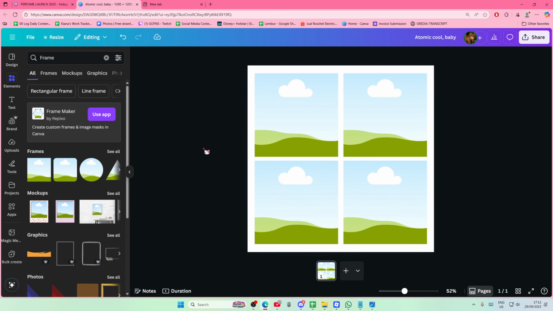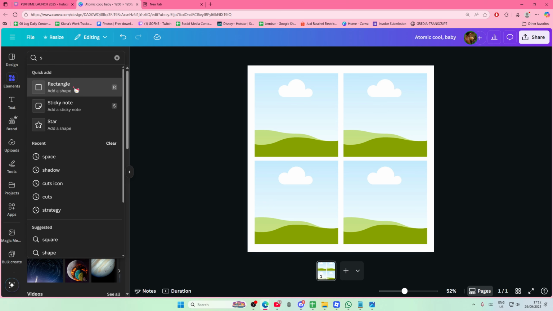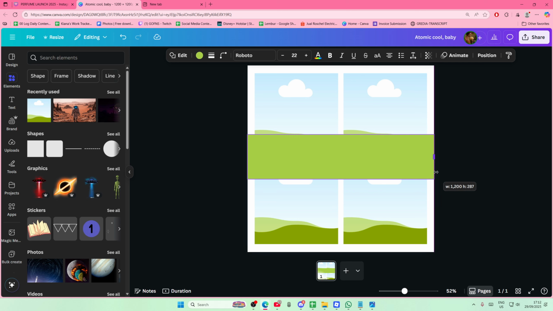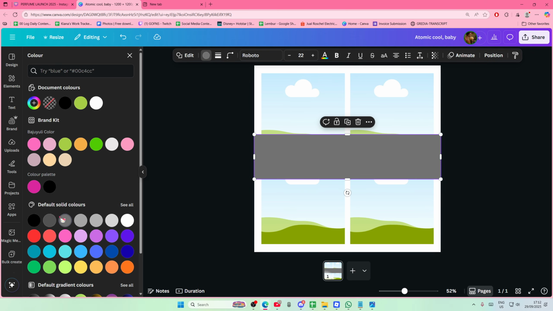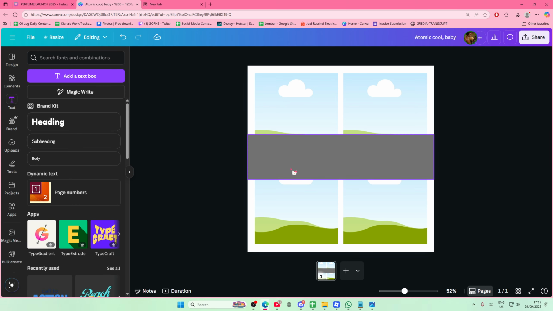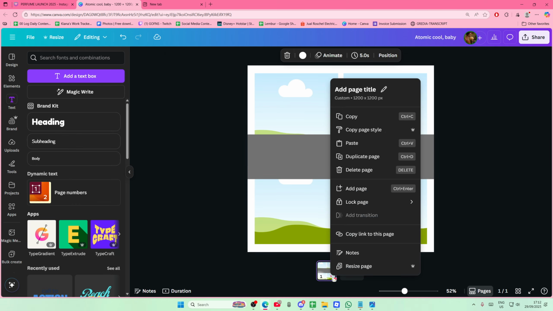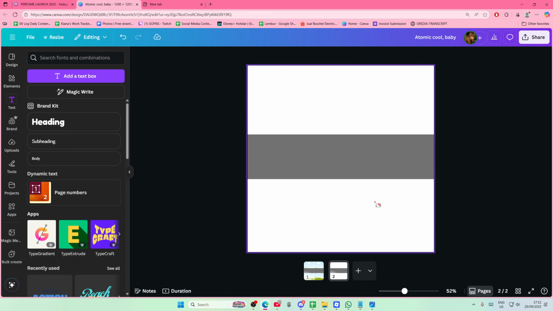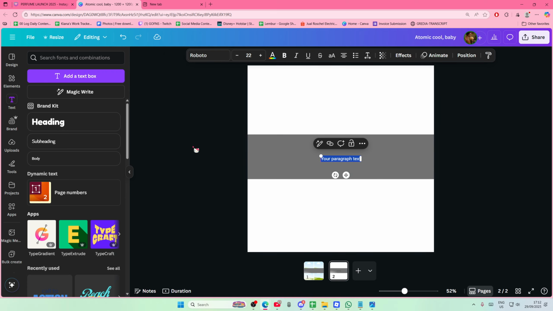There we go. And then I'm just going to also add in a square, like a rectangle shape, and I'll just put it in the middle for the text, like here, I guess. I'm just going to color it gray for the moment. And then I'm going to duplicate this. And then here I'm just going to remove the pictures. And then I'm going to add a text box. I'll just type in the word sport.